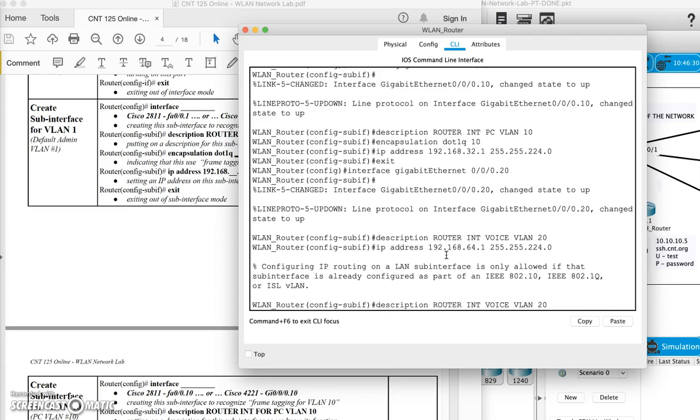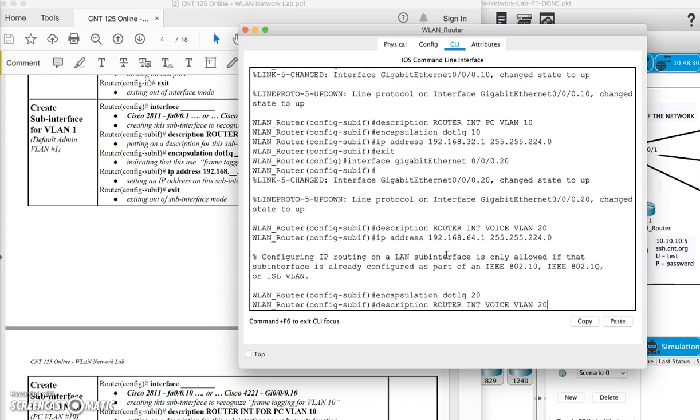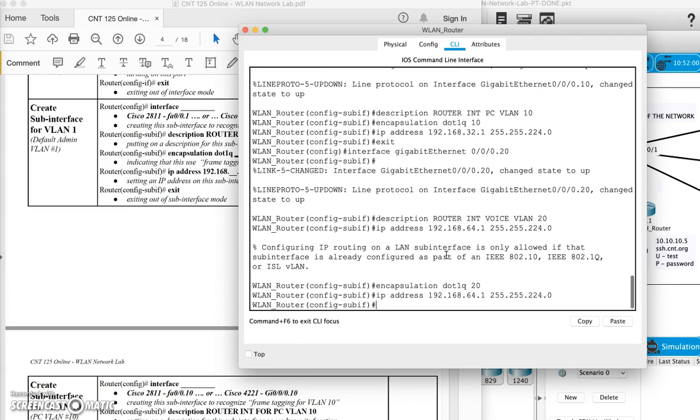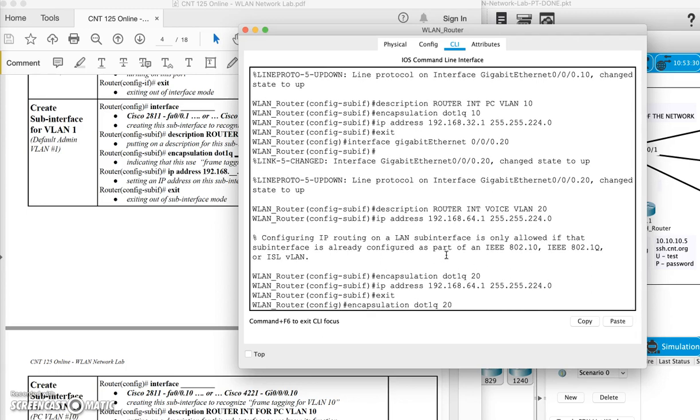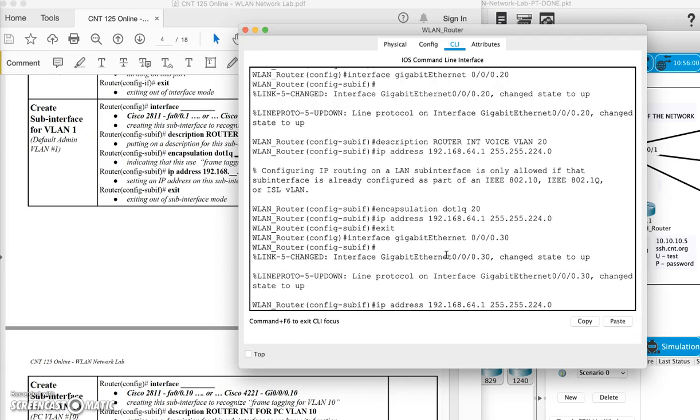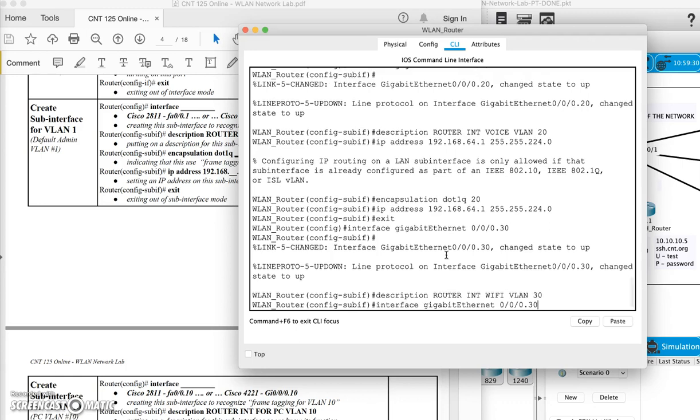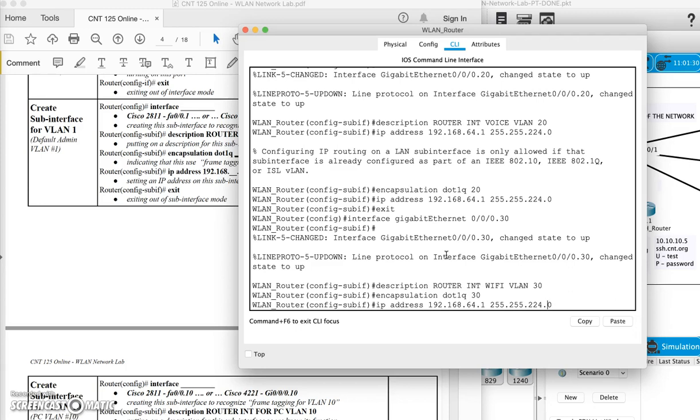Oops, I would need the encapsulation first, right? I got ahead of myself. Told you guys I do that too. You're not alone. This is the 64.1. There we go. That's what it looks like when you get it out of order. There's that one. And then I'll do my last sub interface, 30. Put in the description, and this is my Wi-Fi VLAN. Encapsulation, 30. My IP address, excuse me, 96.1.